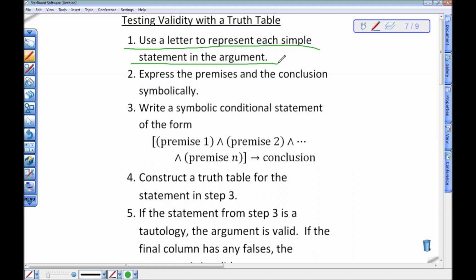Great. Step 2, express the premise and the conclusion symbolically. Just symbolize them. Okay, we talked about how to do that. Put premise 1 on one line, premise 2 on the next line, premise 3 on the next line. Draw your line when you're done listing your premises. 3 dots, conclusion.